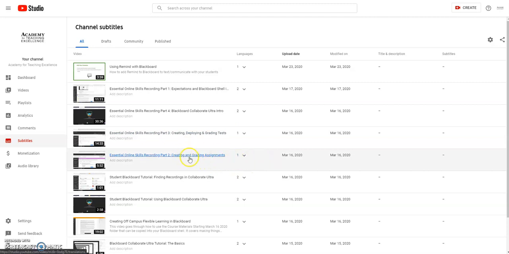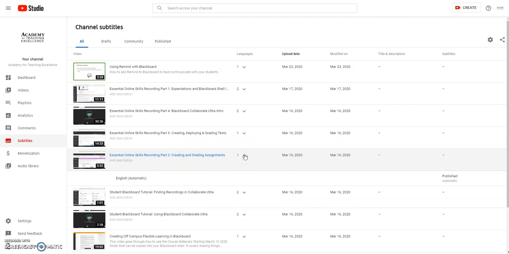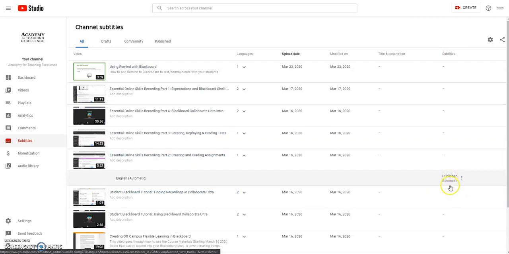Navigate to a video that you'd like to edit the captions for and click the drop-down arrow under Languages. Under the Subtitles column over on the right, you'll see what subtitles files exist for that video. If you have not done any editing on captions, the only subtitle file that will exist will be the automatic. To start editing the captions, click on the Options arrow and select Edit on Classic Studio.